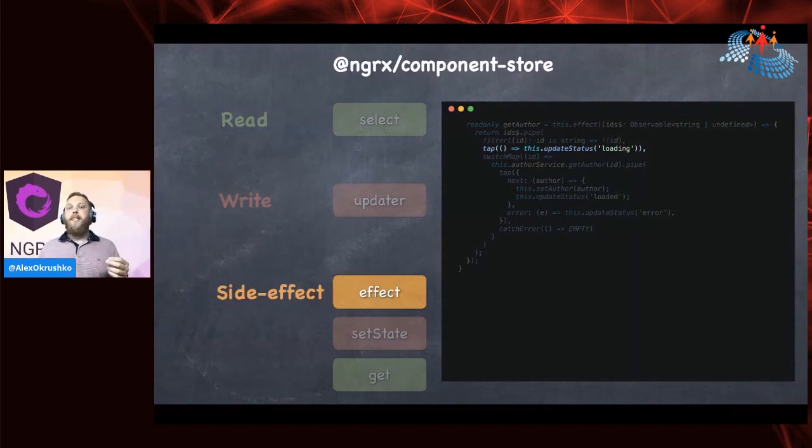We ignore that for now, and then the next thing we would update the status. Now we consider it loading, right? So now if we select the data from about the status, we would know that it's loading. So this is what a tap operator basically is, another side effect. The next one is super critical.